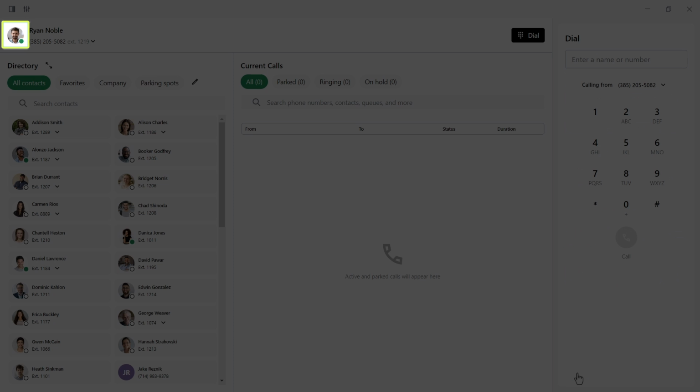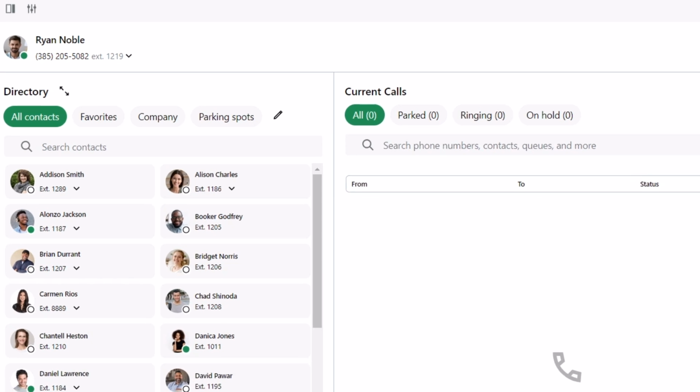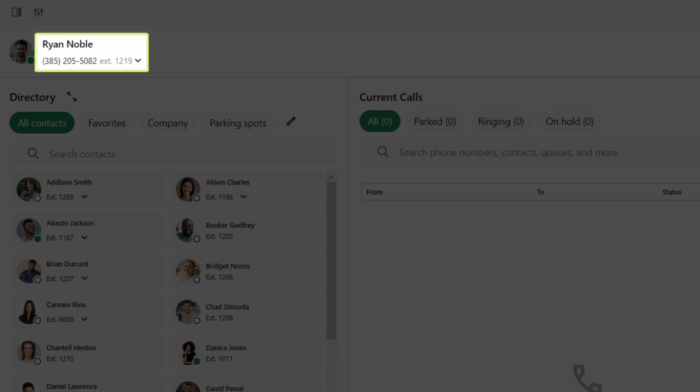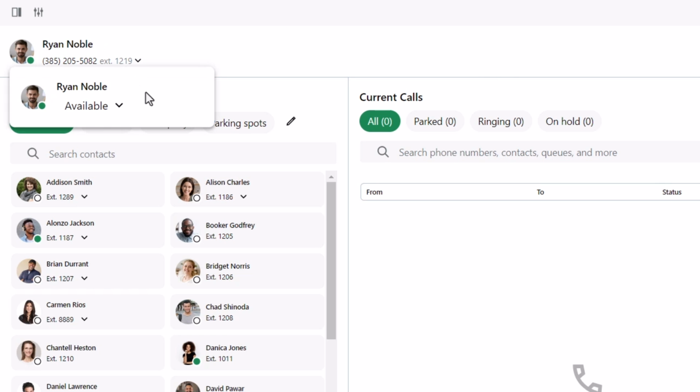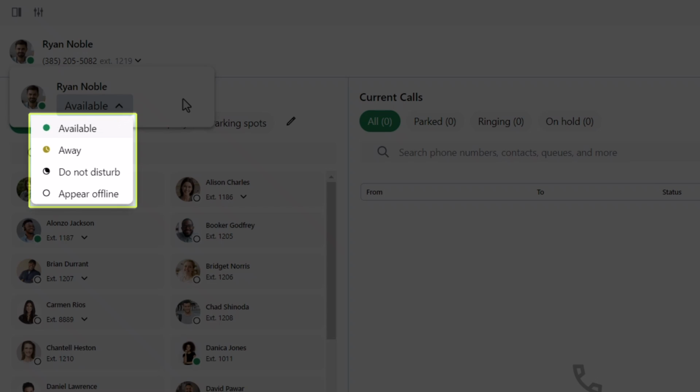At the top is our profile picture. We can see the current phone number and extension from which we will call. By clicking our profile picture, we can change our present status. Any changes you make will be saved automatically, and this change will be saved across all your devices that share the same extension.